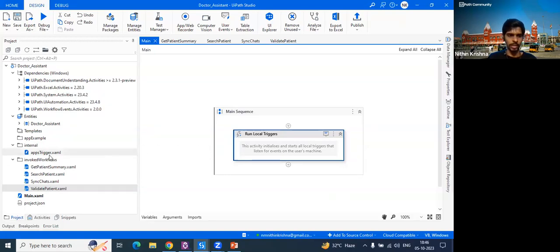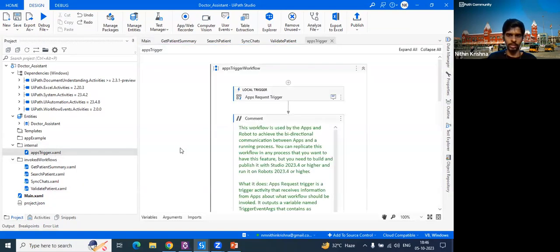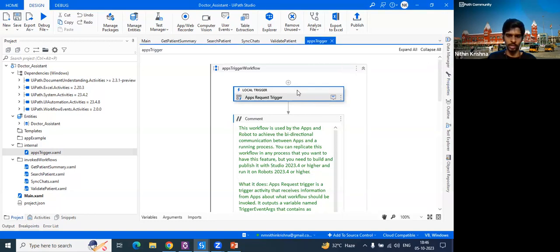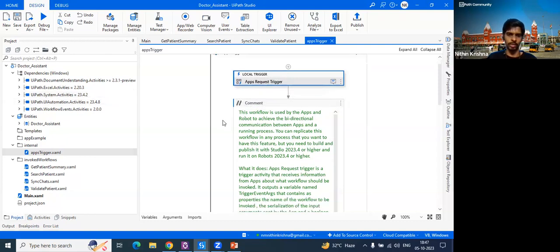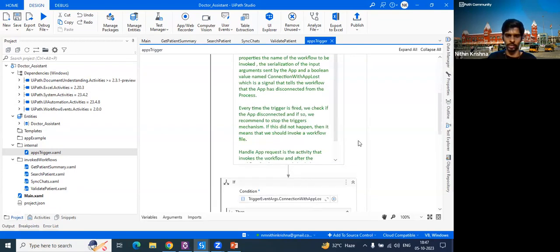Once you run this process, Run Local Triggers will listen for any triggers happening locally, which is basically the app triggers. We also have this internal folder, which has the App Triggers flow, where we are listening for the App Request trigger. This is kind of a widget or plugin present inside UiPath, specific for the app request trigger. You just need to drag this activity and use it, but with this template it's already present in a structure for you. You don't need to worry about any of these things.